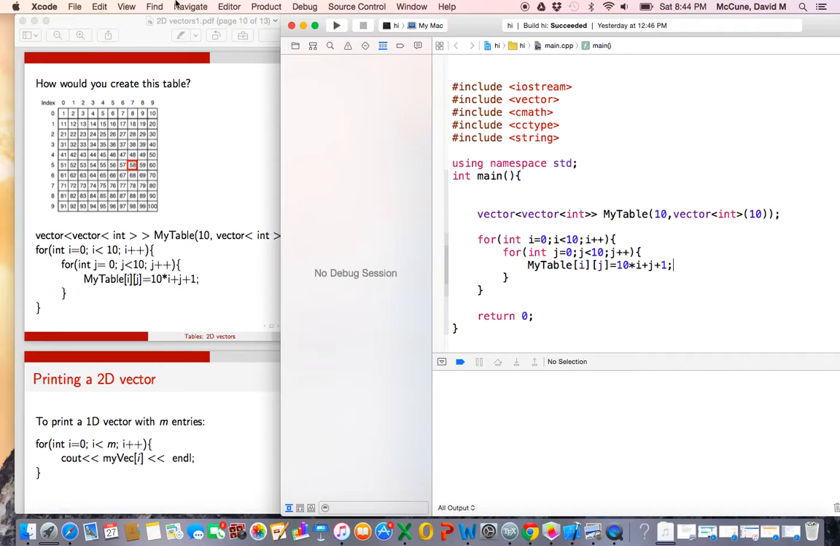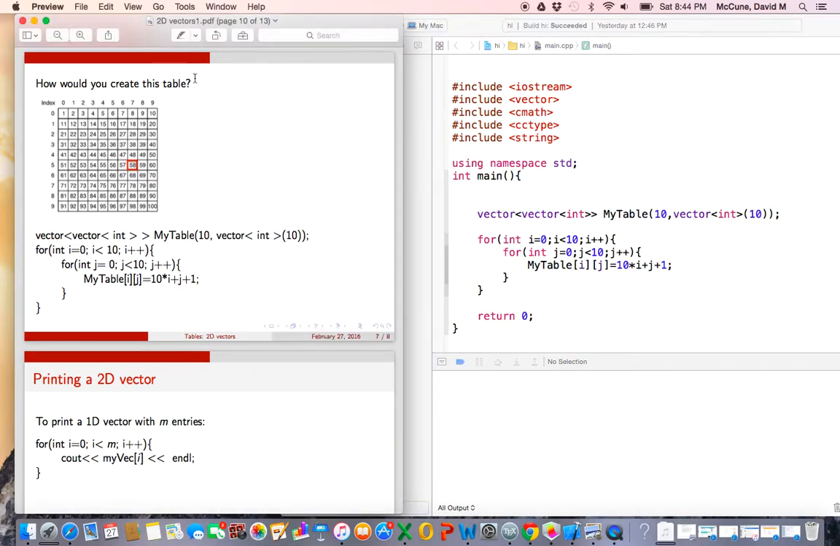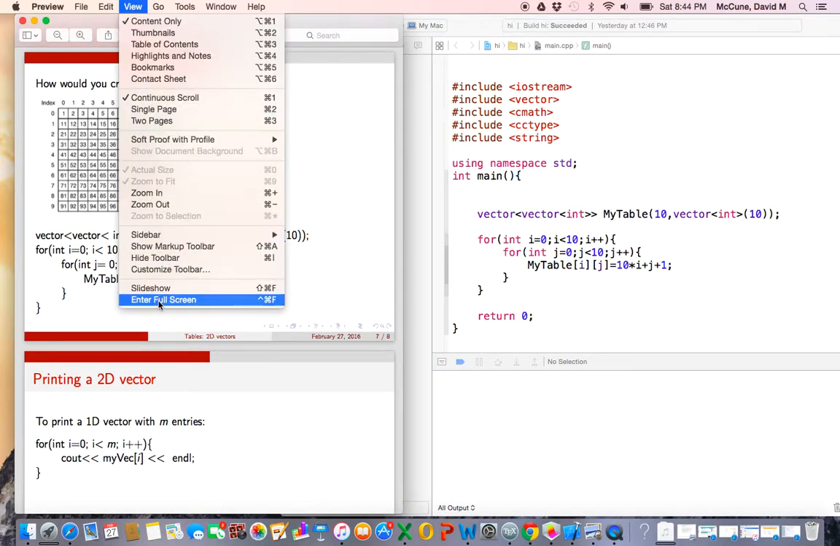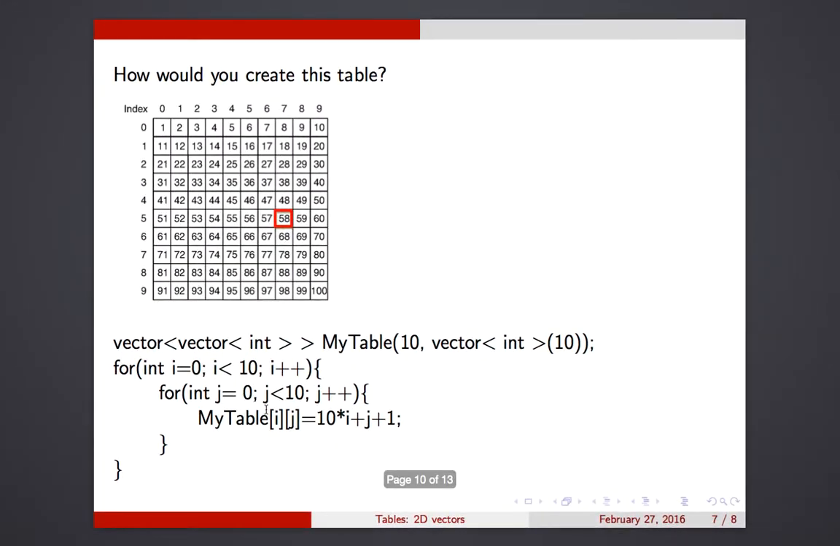Okay, so again, let's just convince ourselves by looking at an example, this is okay. When i is 3 and j is 4, so we're right here, 3, 4. We're supposed to do 10 times i, which is 30, plus j, which is 4, plus 1, which is 35. So it looks like it'll be all right.